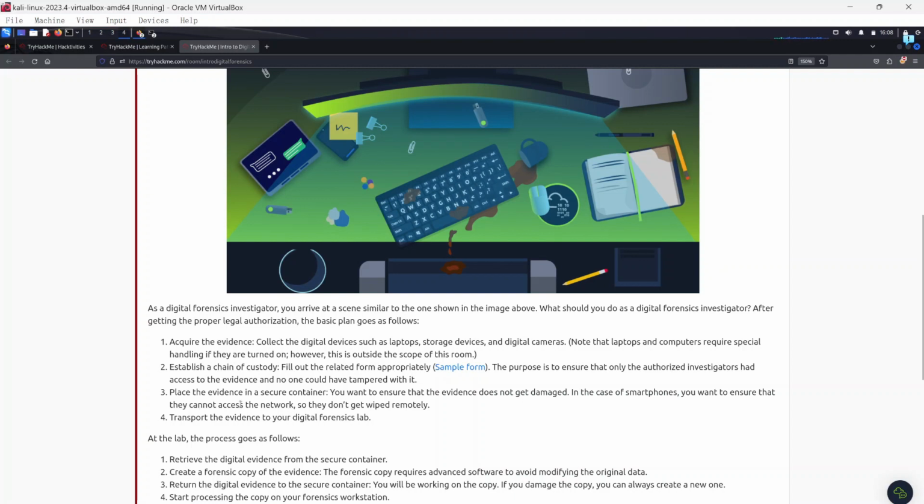Three, place the evidence in a secure container. You want to ensure that the evidence does not get damaged. In the case of smartphones, you want to ensure that they cannot access the network, so they don't get wiped remotely. Four, transport the evidence to your digital forensics lab.